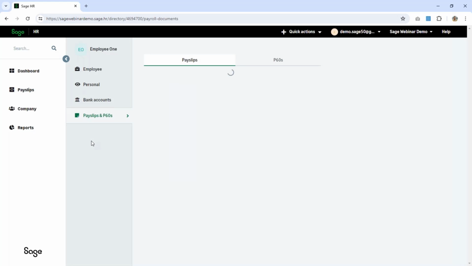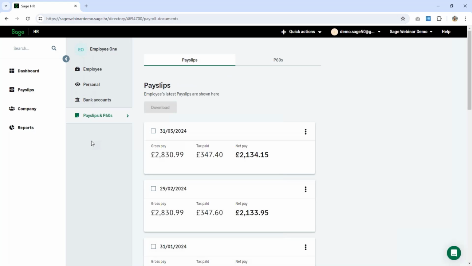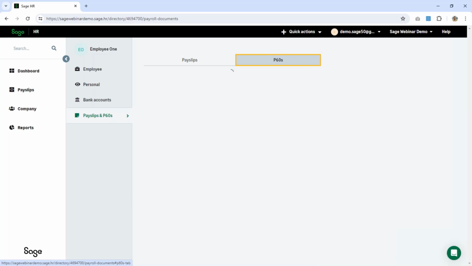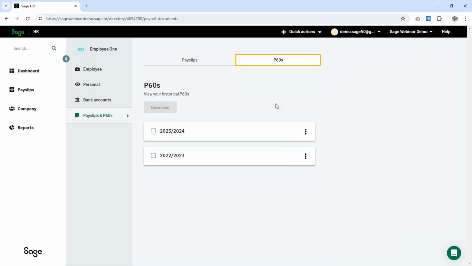And of course, you've got the employees' payslips and P60s. So as Alice mentioned, this is the view that the employee would get. So they can view payslips that have been published. So we've published up to the March payslip. And they can also see their P60s.